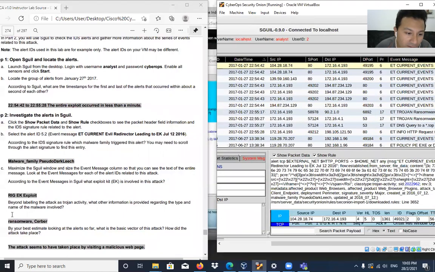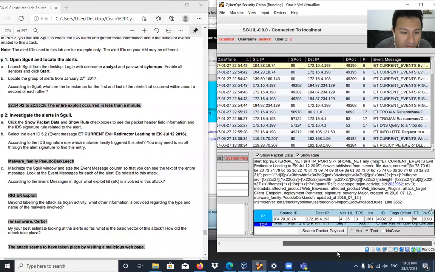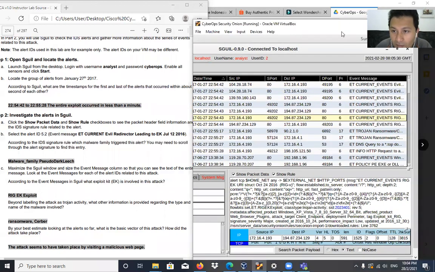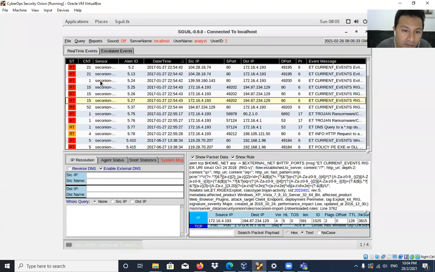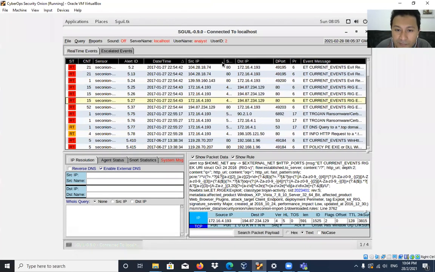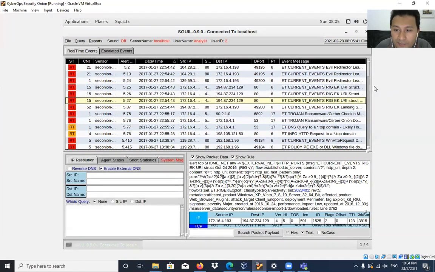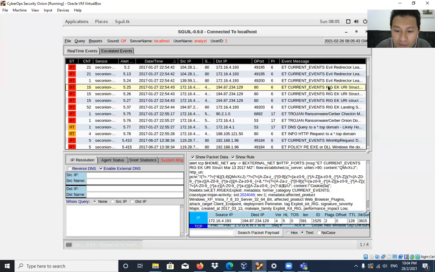Okay, maximize. According to the event message, what is the exploit key? So we need to read the event message. Okay, the exploit key is RIG. RIG, okay.